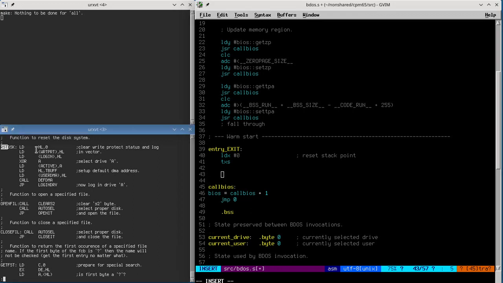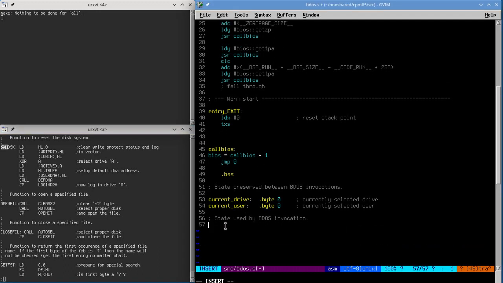So, what are we going to do for our reset? Well, the first thing it does is clear the write protect status. You can tell the BDOS not to write to particular disks. This is mainly used in the case of a disk error. The disk is automatically marked as write protected to avoid corrupting the disk.